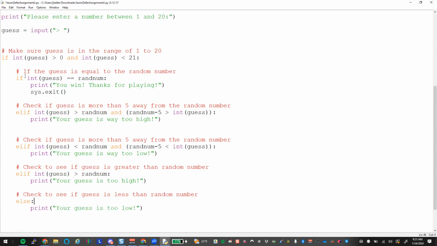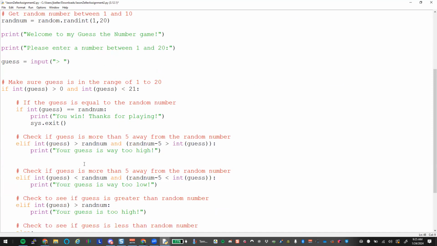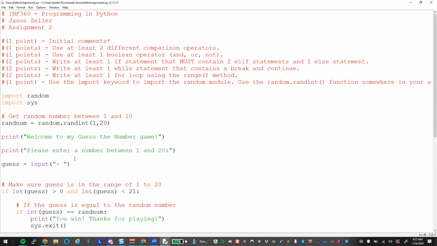So now we have an if, at least 2 elifs, and an else down at the bottom. We've met the requirements of the homework. So we just tweaked the game a little bit so that we could meet these requirements, but it also added some more functionality to the game. Anybody got any questions on that so far?